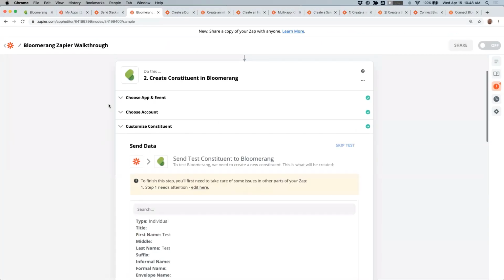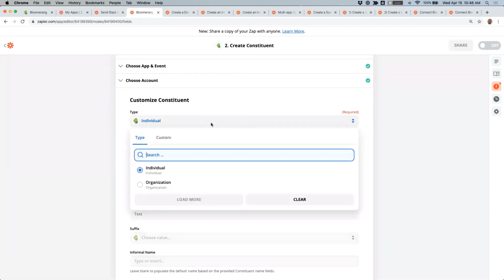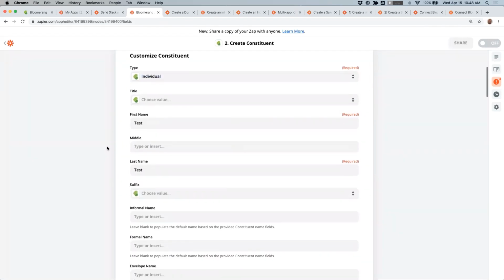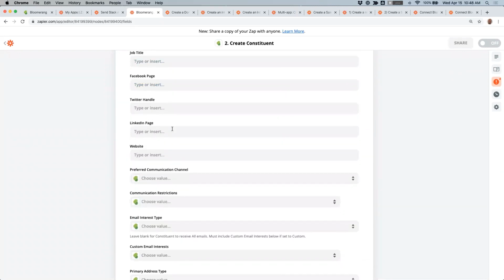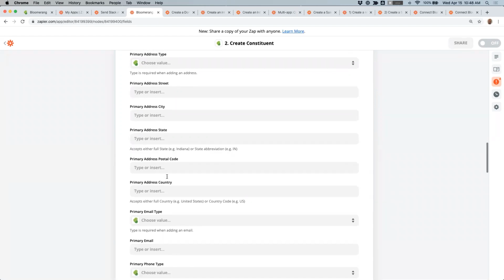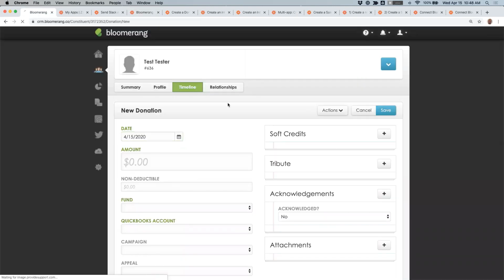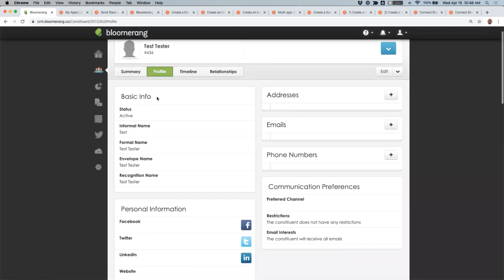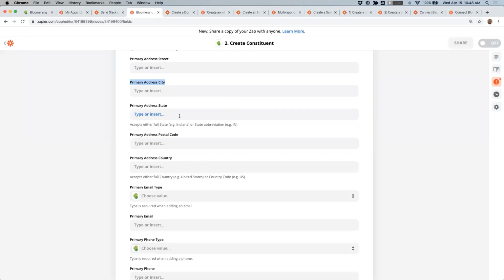Here's an action step for create constituent. I have the opportunity to select what type of constituent I'm creating and map fields like name, personal information, communication preferences, and contact information to create this constituent record. You'll notice that these fields line up with the fields that you'll find in Bloomerang. All of the fields that are on the profile, including addresses, emails, and phone numbers, are fields that we can write in a Zap to Bloomerang.